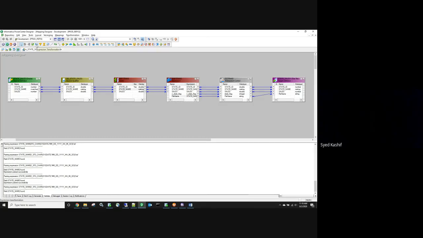Update strategy, expression. See, expression is like you can do hundreds of thousands of things. So it's the most powerful transformation. Okay, so you're done with this, this, this, this, this, this. Stored procedures, please look into it.